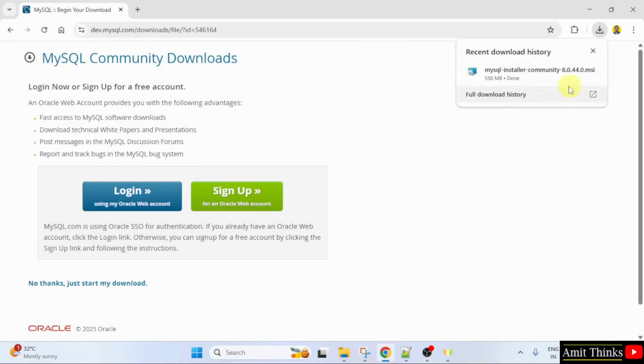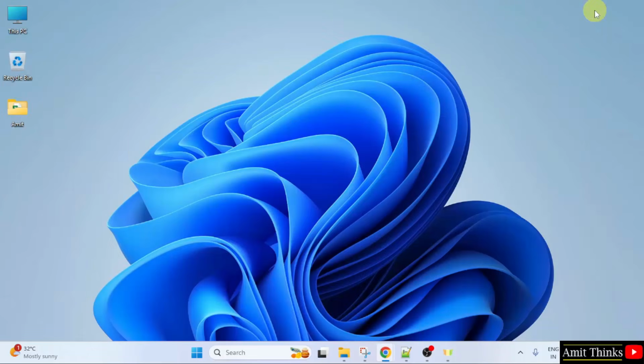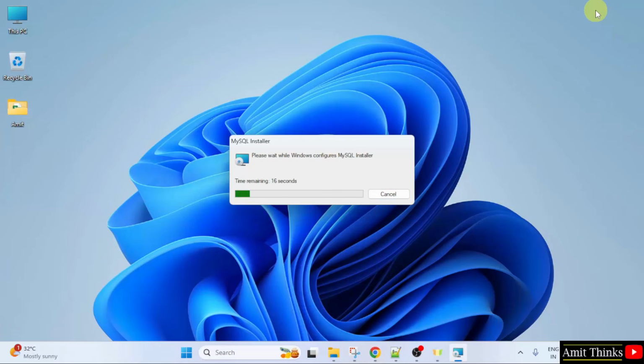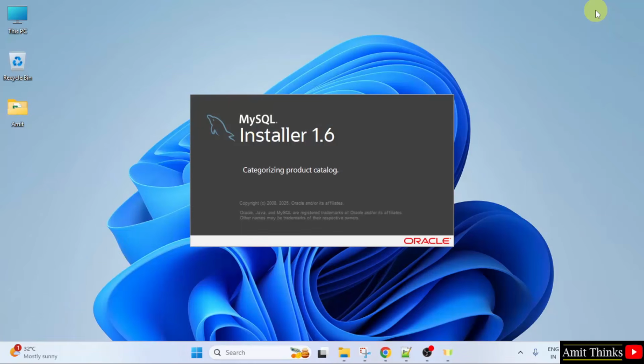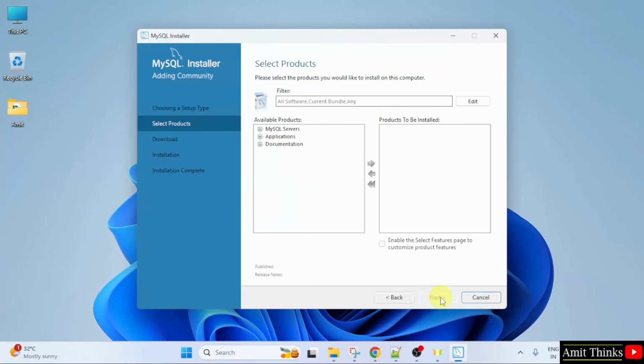The setup completed. Right click and click open to begin the installation. Minimize. The installation started. Here you need to select a setup type. Go for custom. After that click next. Now you need to select the products. So we will select it from here.